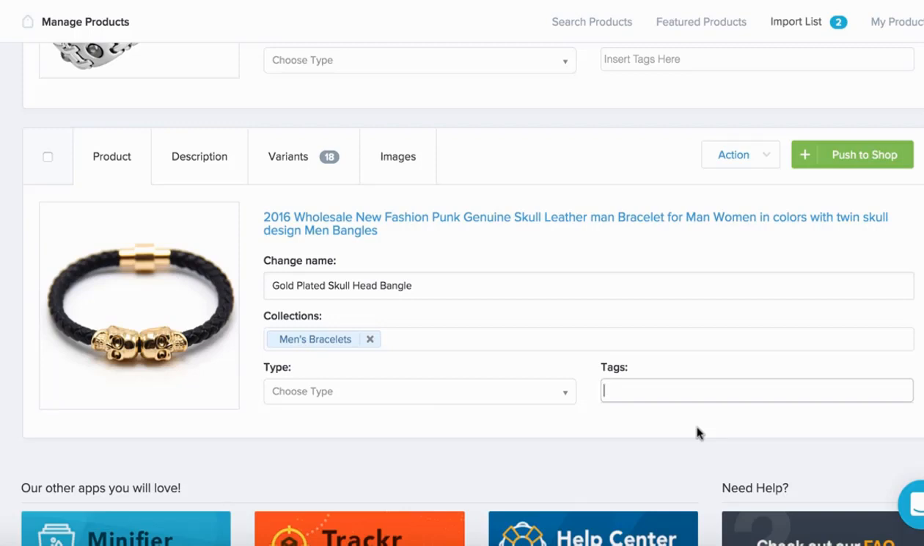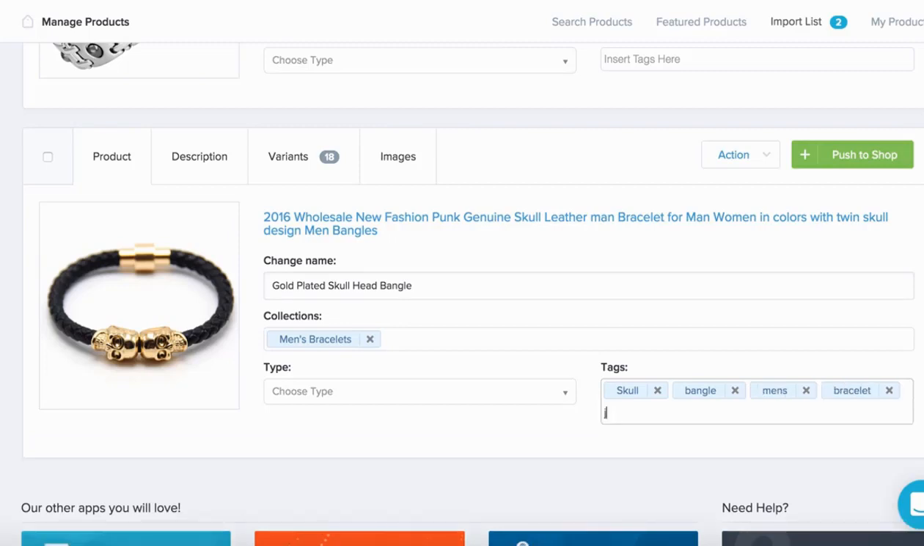So I'll go skull, bangle, men's bracelet, jewelry. As simple as that. This just helps with like your recommended bit at the bottom of your product pages, and it helps with your search function on the site. It just makes it easier for people to find products.